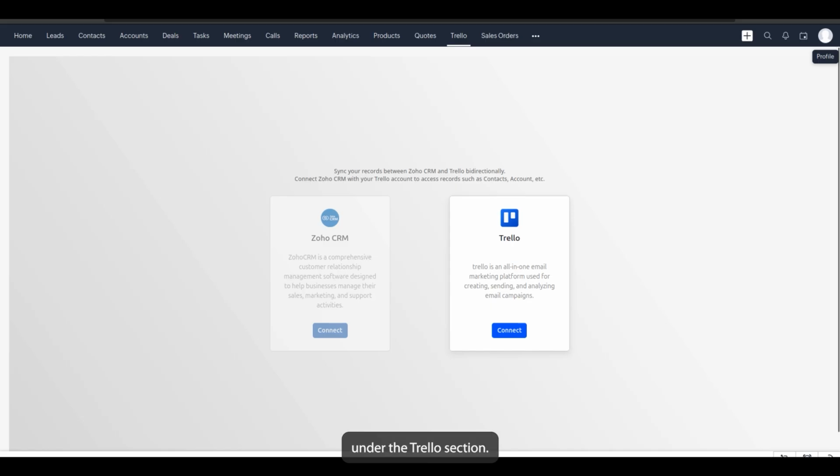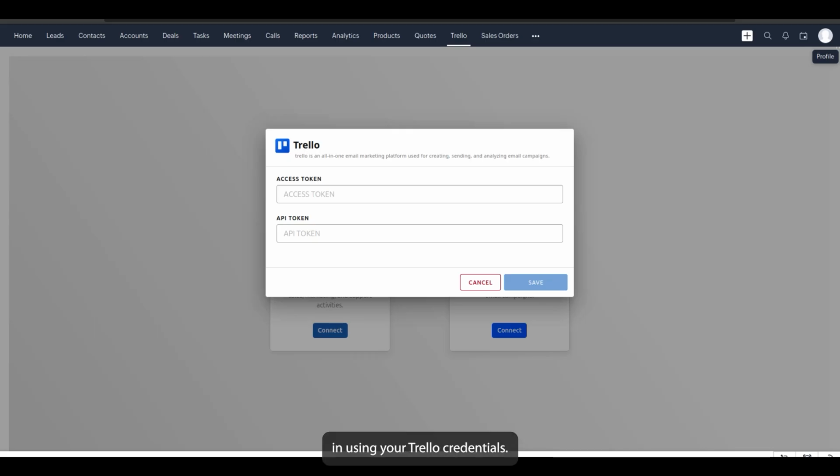Next, click Connect under the Trello section. If you don't have a Trello account or haven't created a workspace yet, click No and set one up first in Trello. Then sign in using your Trello credentials. Here you need to enter the access token and API token of your Trello account.